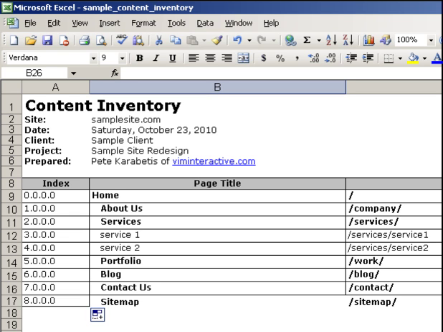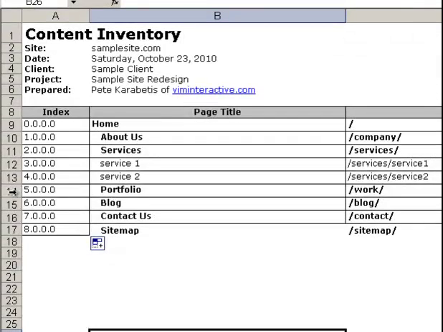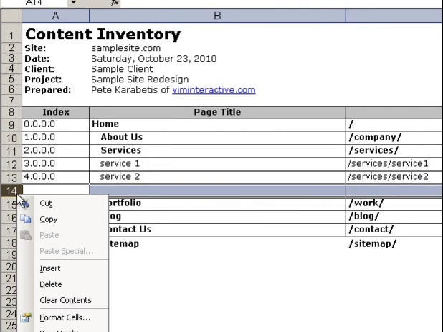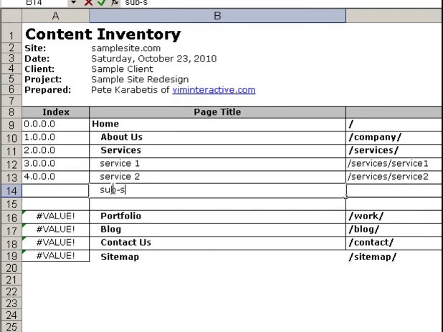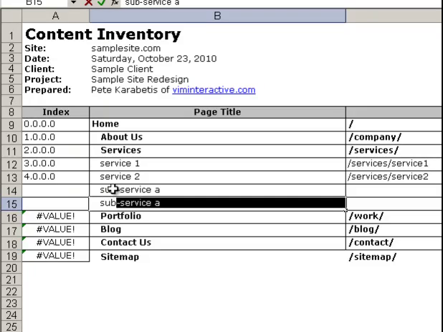So let's show you how much easier it is when you add grandchildren items. We're going to say that row B13, services 2, is going to have 2 subsections, subservice A, subservice B. From row 14, insert 2 more new rows, and notice as everything from A16 through A19 loses its index again. That's okay. We're going to update it very simple. So we're going to say subservice A and subservice B.